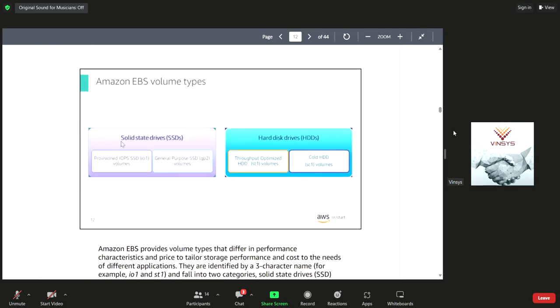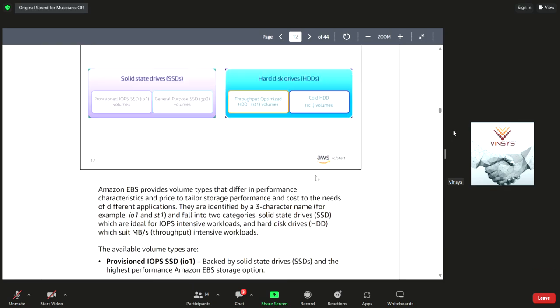These are the categories: solid state drives as well as hard disk drive, as I have already shown you on my whiteboard. So provisioned IOPS, general purpose. They are identified by IO1 provisioned IOPS, and general purpose SSD is identified with GP2. Hard disk drive ST1 throughput optimized as well as cold HDD. This is just meant for, I will say, archival type of storage. You have to keep the data for many days. The storage cost is very less for cold HDD. Okay.